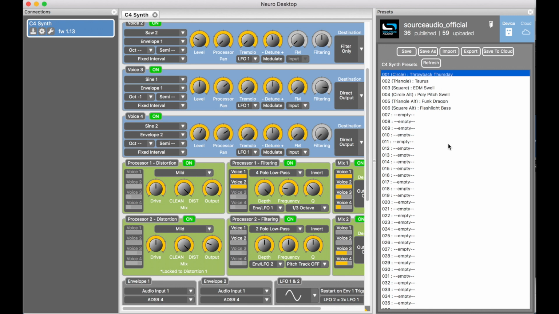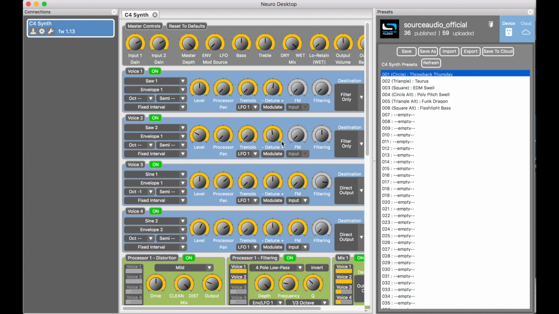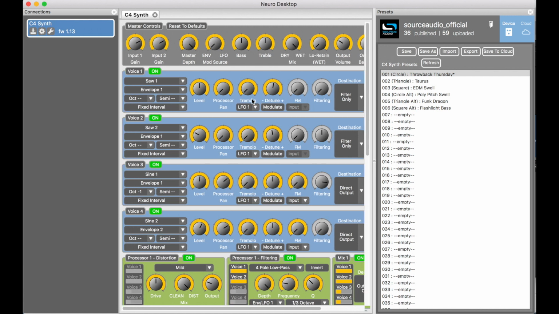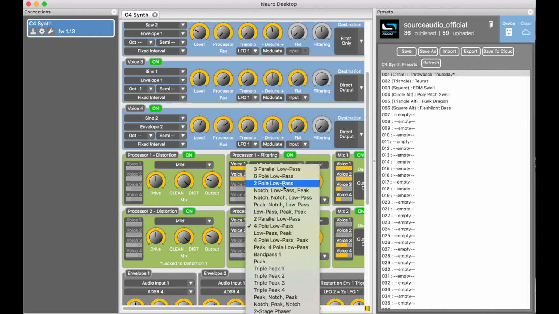So from here, I can also make some additional edits so that the sound suits me perfectly. I think I want to turn down the overall output level. I'm also using a passive pickup, so I want to increase the input one gain. And just because I can, how about we try a different filter? Let's try a notch low pass.